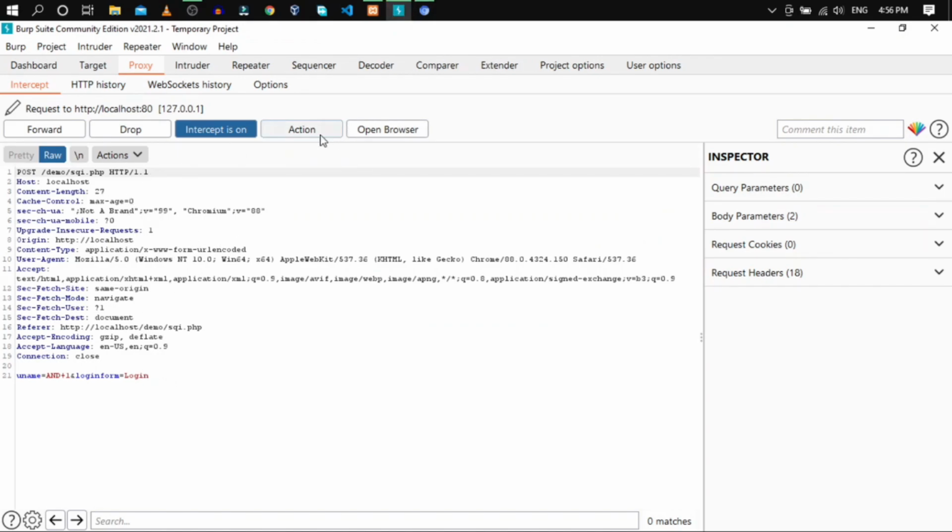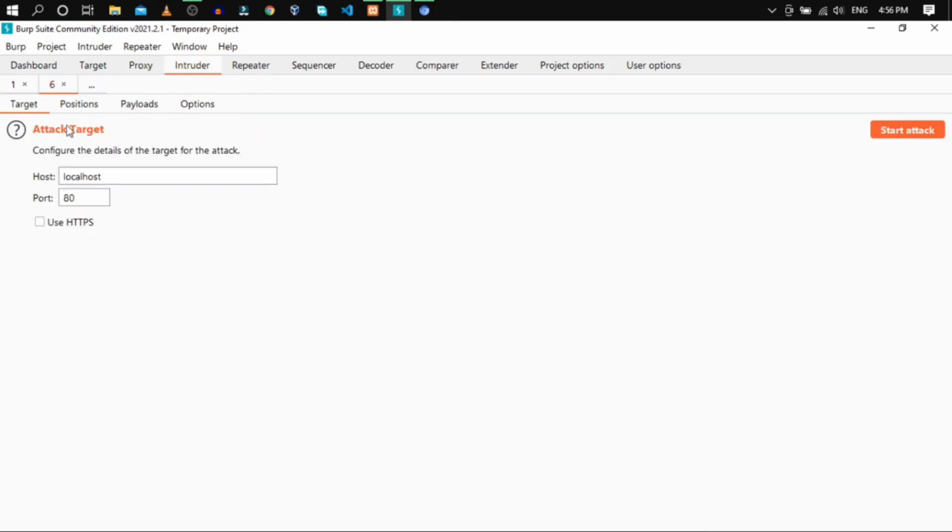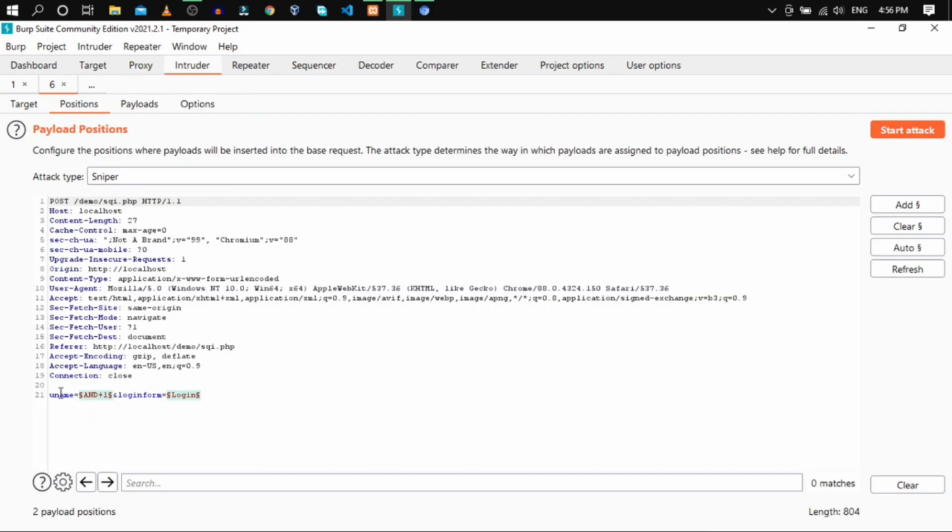Now let me send this request to Intruder, and in the Intruder, go to the positions. As you can see, the potential vulnerable areas have been marked. Let me clear them, and we are gonna use the default sniper attack because we only want to inject payloads into one field.